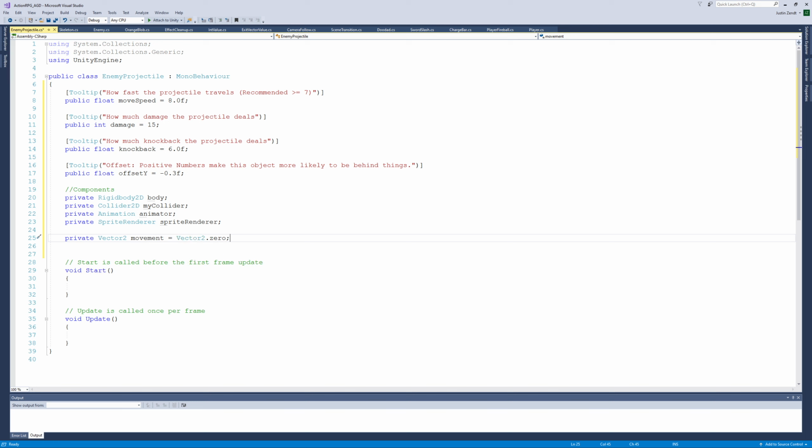And so that would allow us to store any sort of movement to it. That could be related to moving in a direction other than that it's facing. So inside of start, we want to connect all of the components.